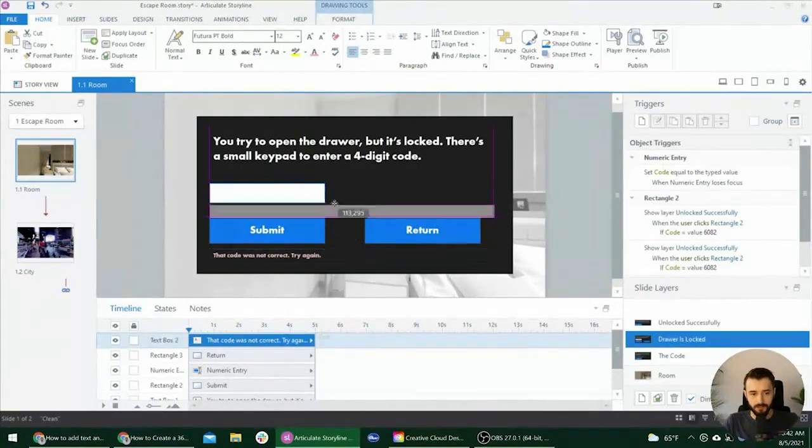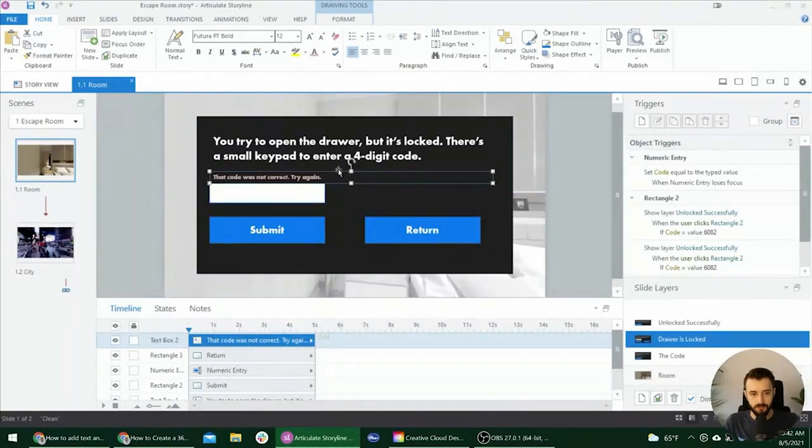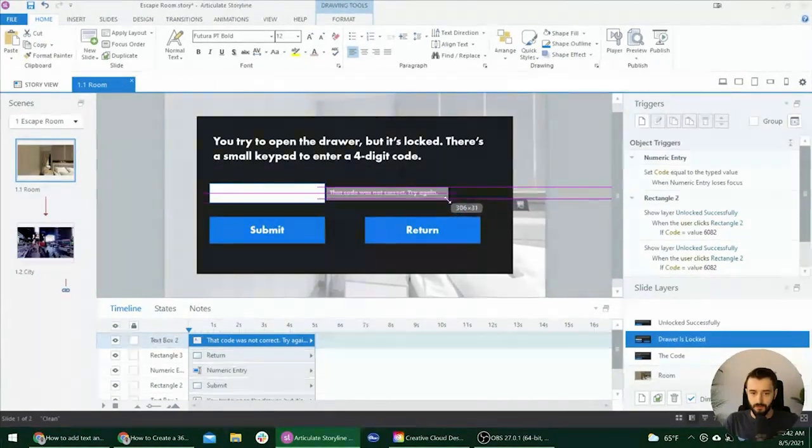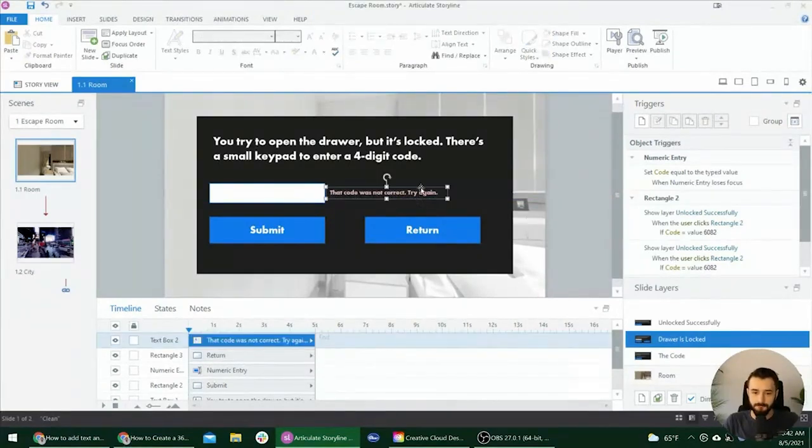And I guess we can actually move this up, or I guess we could put it right here next to it. So we are covering a lot of ground here because we're going to need to use states as well. We don't want this to appear just by default anytime someone loads up this layer. We only want it to appear if someone tries submitting the wrong code.